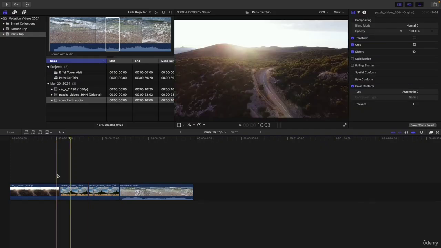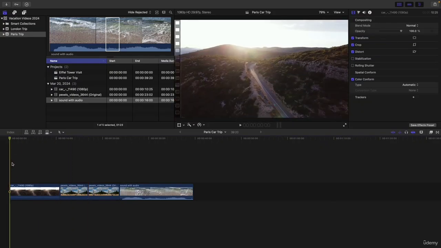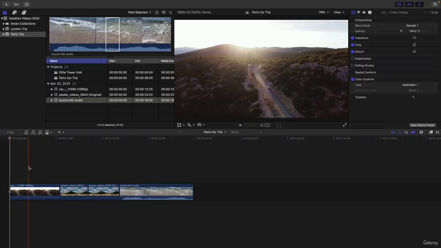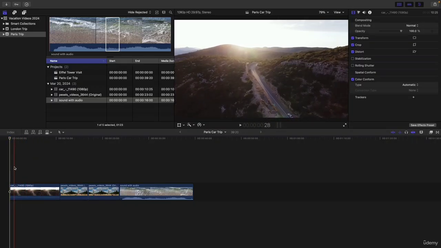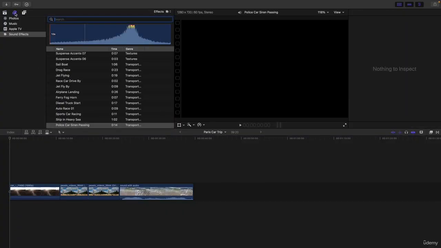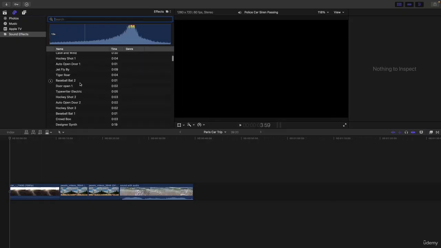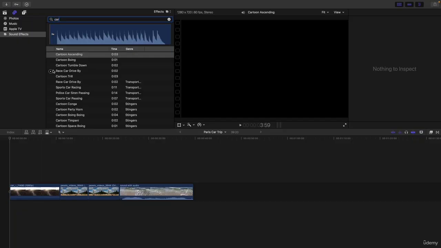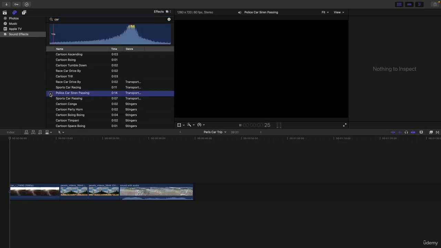Now, a few more things which I just wanted to tell you. Here you can see we have this postcard over here. So let's add some effects. I can go at the top to this audio option, and from here you will see a lot of audios which you can use. But let's search for something. You can search for car, and you will get all the car related effects. For example, if you want a police siren, just turn it on.